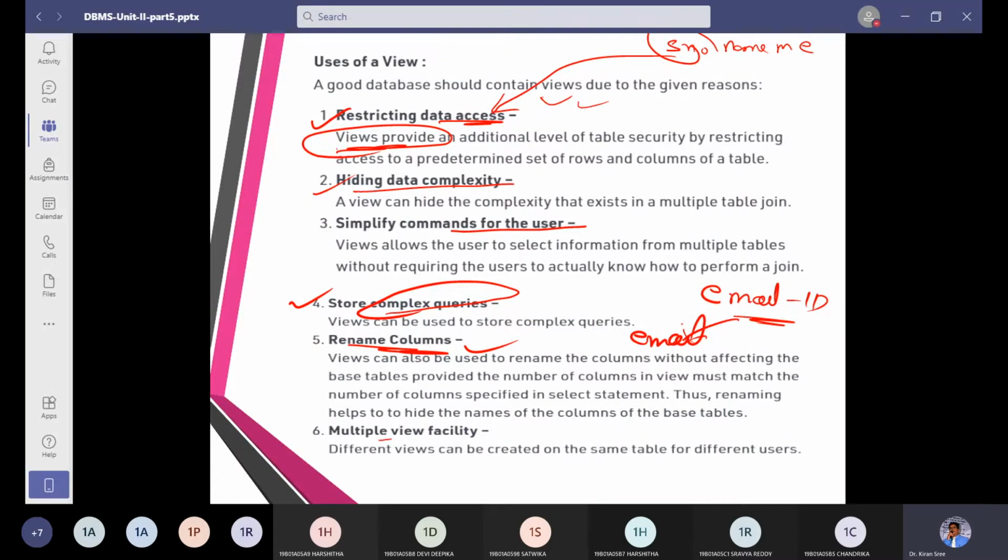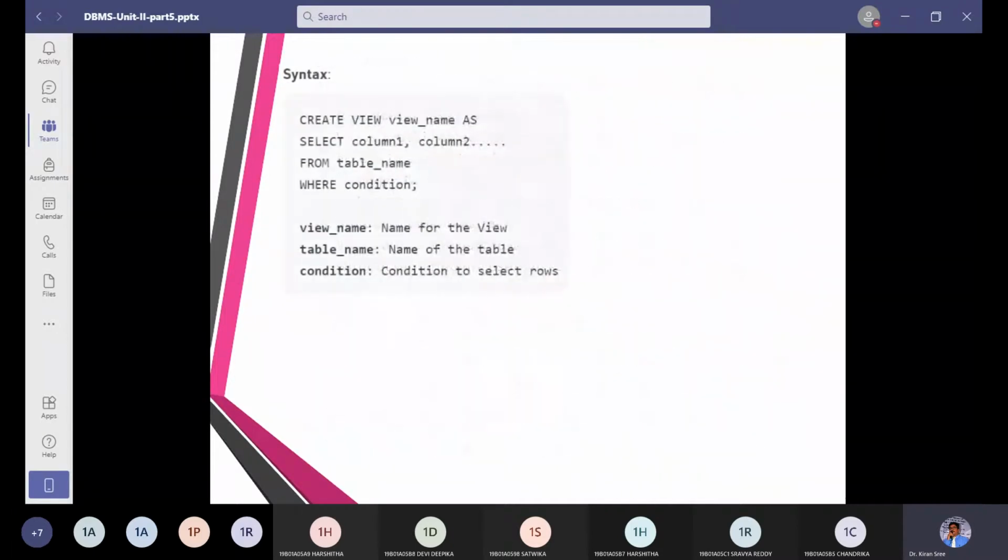Next one was the multiple view facility. Different users can access the database from different locations and everyone can have access to the view. That is what we call the multiple view facility. So, view advantages: we can restrict access to the users, we can hide the complexity, we can build complex queries, we can give customized access to the user, multiple tables can be linked and people can work in parallel, that is, multiple users can use it simultaneously, and finally we can rename a column. Fine.